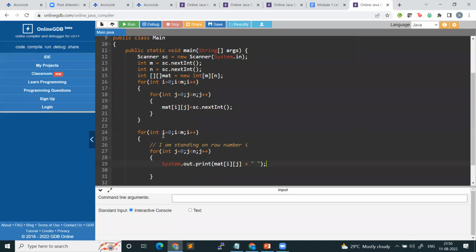Look, i is equal to 0. So j will start from 0. First of all, you will print mat[0][0]. Then you will print mat[0][1]. Then you will print mat[0][2]. Then you will print mat[0][3].